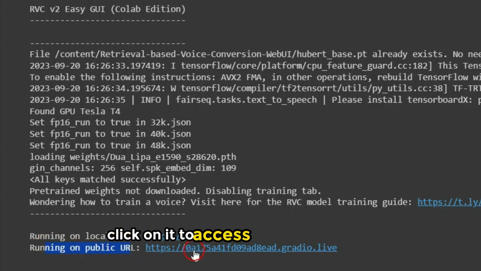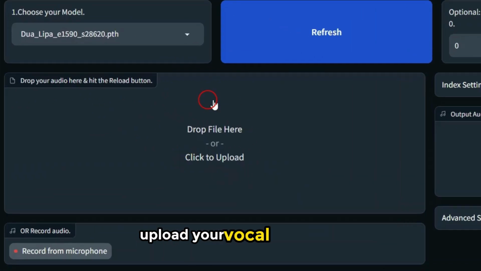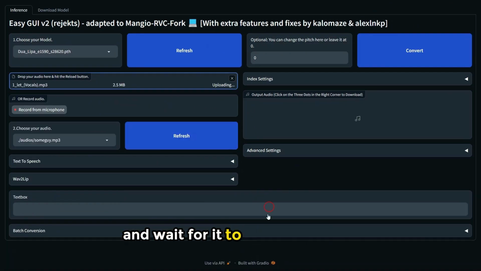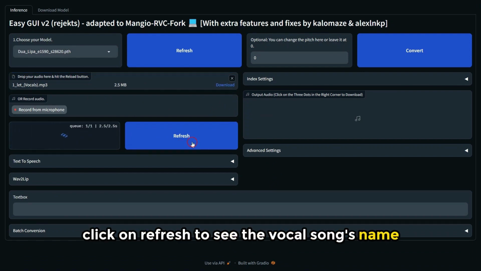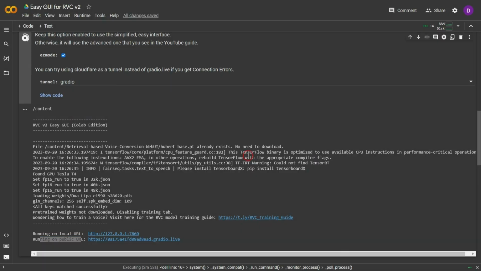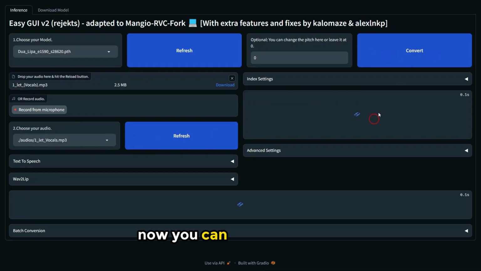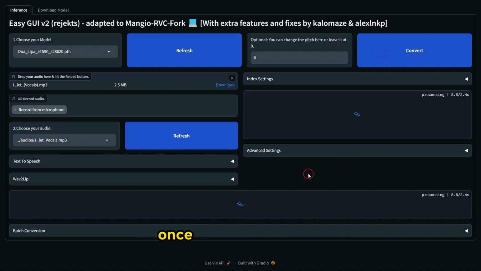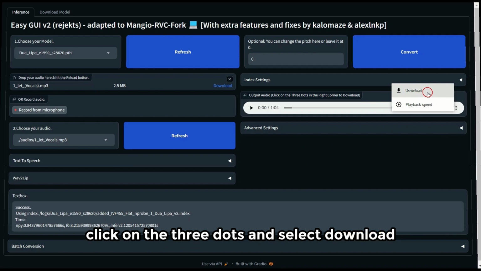Click on it to access the RVC interface. Upload your vocal track here and wait for it to finish uploading. Click on refresh to see the vocal song's name. Now, you can click on convert. Once the result is ready, click on the 3 dots and select download.